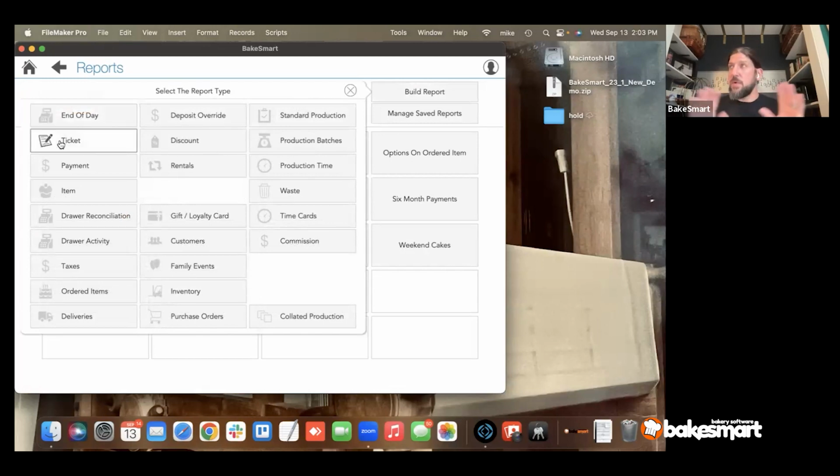Ticket reports, we all know the terminology of BakeSmart here. A ticket is a transaction with a customer, be it a sale or an order. Payments for all of us cash basis accounting folks. Item reports are generally going to be historically looking back at what you've sold in the past, as opposed to ordered items reports, which give a perspective more into the future of what needs to be produced to meet your coming order demand.